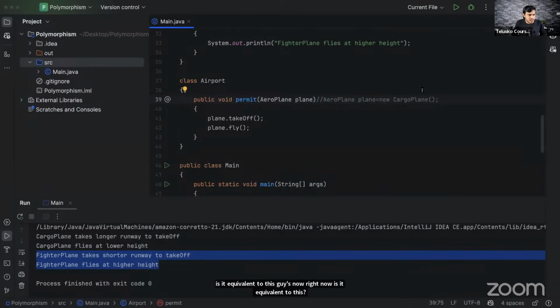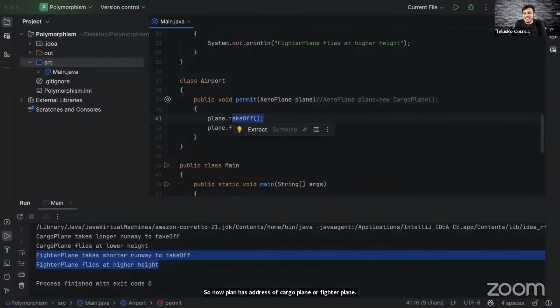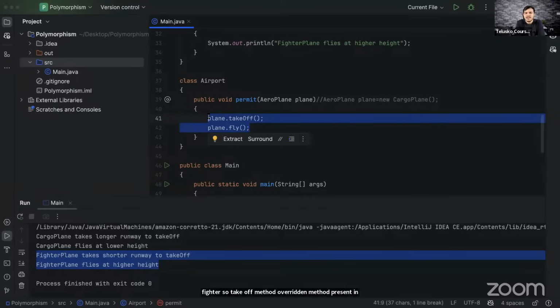Again, I'll go at the top of this. Here cargo, no, fighter plane. So now plane has address of cargo plane or fighter plane? Fighter. So the overridden takeoff method and the fly method, will it be called of fighter plane or cargo plane right now? Which class? Fighter plane's class.